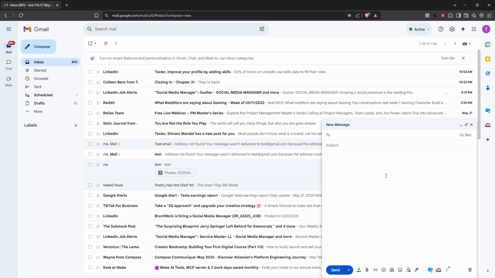With your new email message open, it's time to add the attachment. Look for the attachment icon, which typically resembles a paperclip. This icon is usually found at the bottom of the Compose window, so keep an eye out for it. Click this icon and a file selection window should pop open.